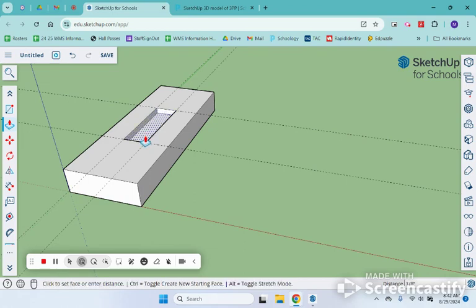Then you're going to move in the correct direction. In this case, we're going to move down. Now, it can be a little bit confusing. You see how that rectangle kind of jumps around as I'm moving my mouse? Don't get confused. Just put your pointer on the edge.